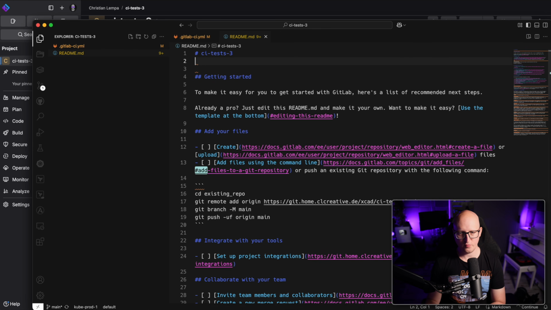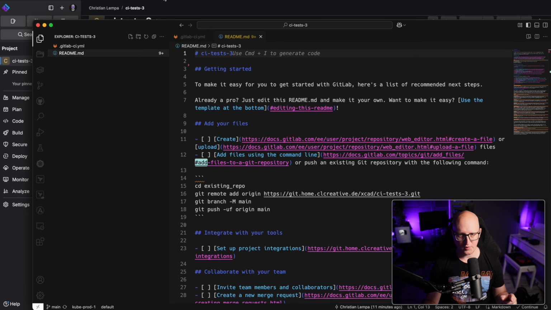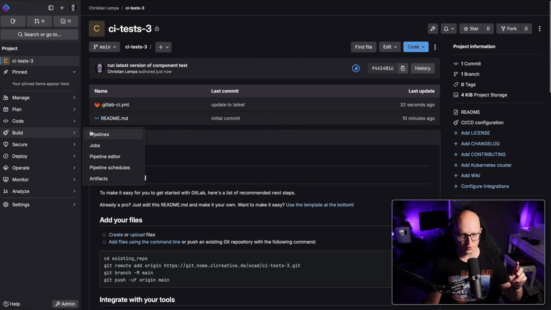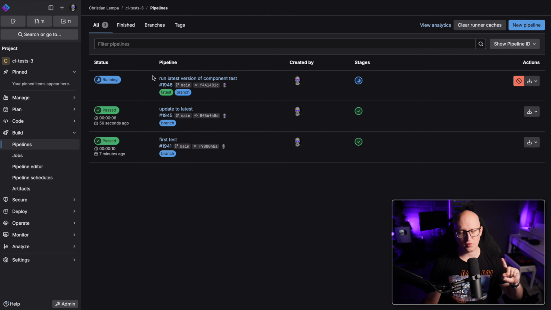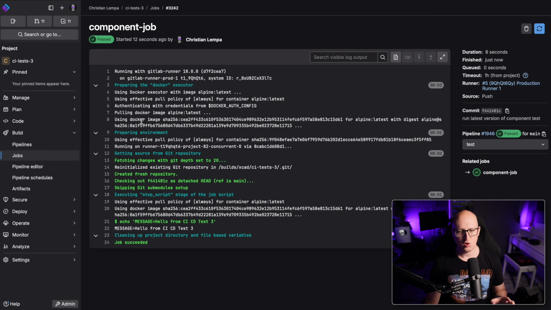Make a simple change in the README file. I think that's fine. And let's push this change to GitLab. So now, in the project pipelines, if we go back to the jobs, you should see that this is running a new job of the component. And if we go into the log, we should see the updated message without us having to make any change on the project repository, by just updating the component.